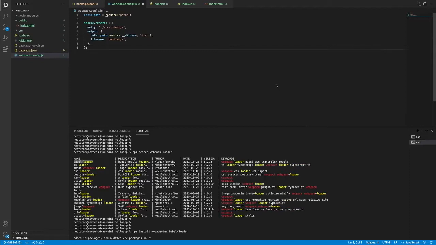I hope you understood the chain here: we have the Webpack bundler, and it is using a Babel loader. The Babel loader is a loader that uses Babel to transform JavaScript, TypeScript, and React syntax into browser-understandable JavaScript.